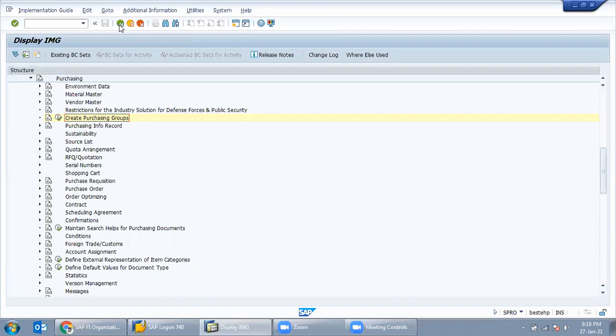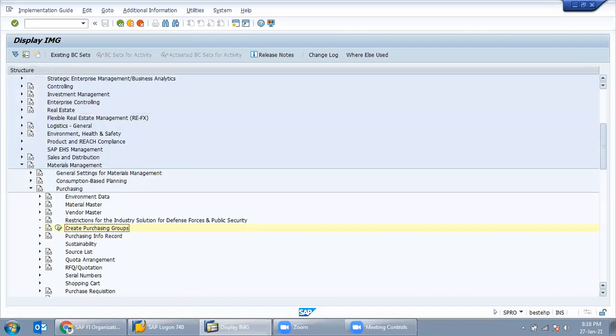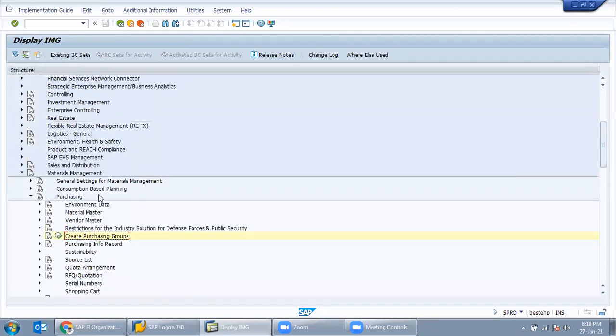Okay. So the path is material management, purchasing, and purchasing group. This is a very important thing in SAP, and creating a purchasing group is an individual thing. It is not dependent on plant or company code or anything. It is very independent. Purchasing group is nothing but a responsible person or a responsible department.